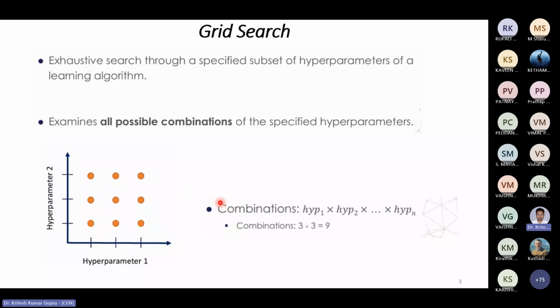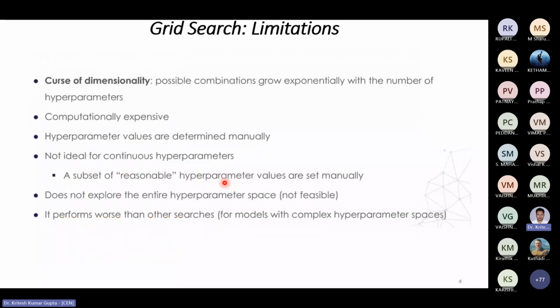Okay. And when that rise comes into play, then you have to explore those different combinations. And by exploring those different combinations, the computational expense also increases. So that is the major limitation of grid search, the curse of dimensionality. Possible combinations grow exponentially with the number of hyperparameters. As I explained, if the number of hyperparameters increases, the points for you to explore also increase, and that will become a more computationally expensive process.